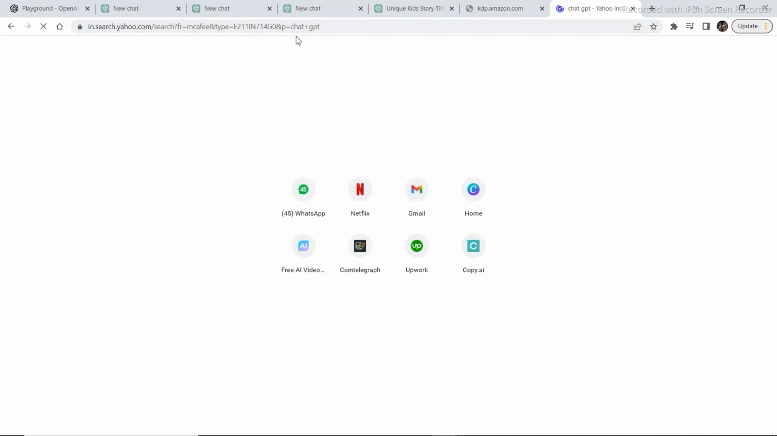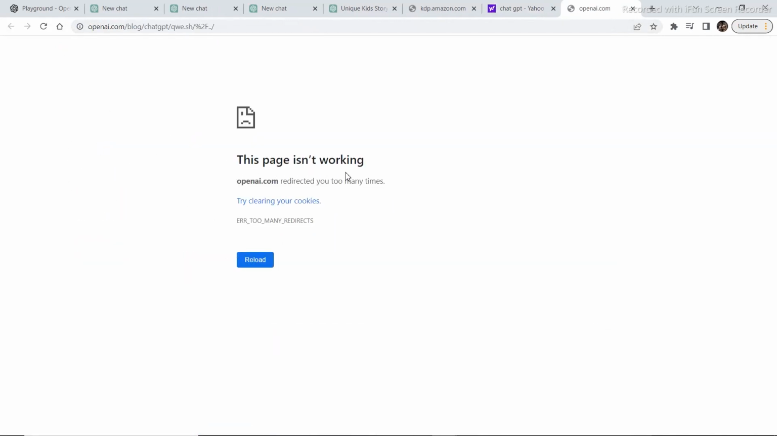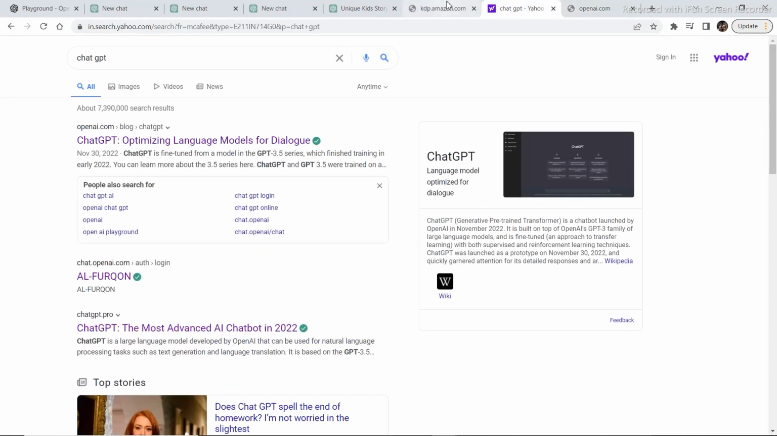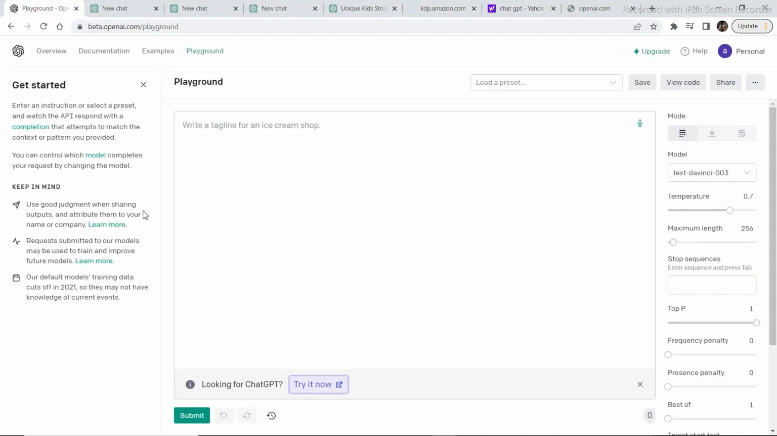So if you type in ChatGPT in Google and click on this link, this page isn't working. So for the people who want to access ChatGPT now, there are many troubles. This is an easy way to access ChatGPT, and very few people must be knowing about this. Now this software isn't bad. If you want to use this, I'm going to guide you exactly how to use this step by step.